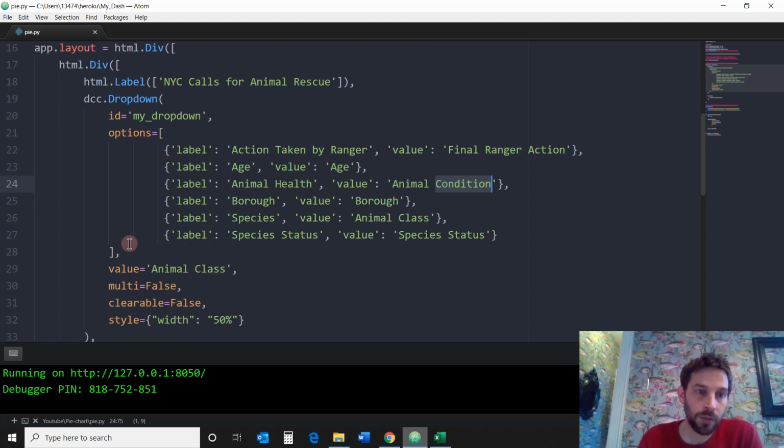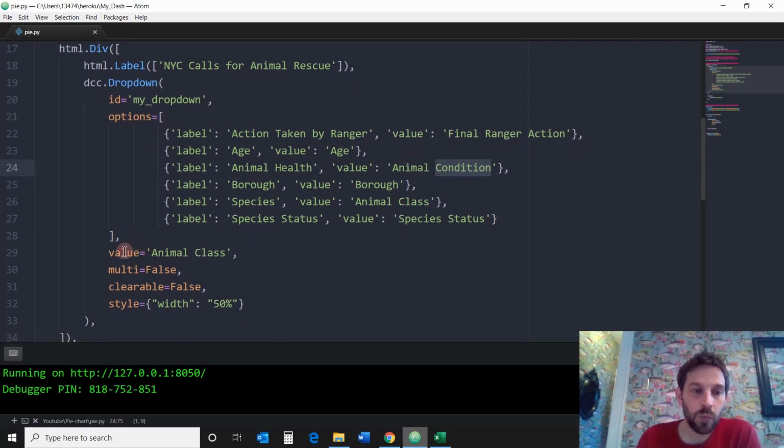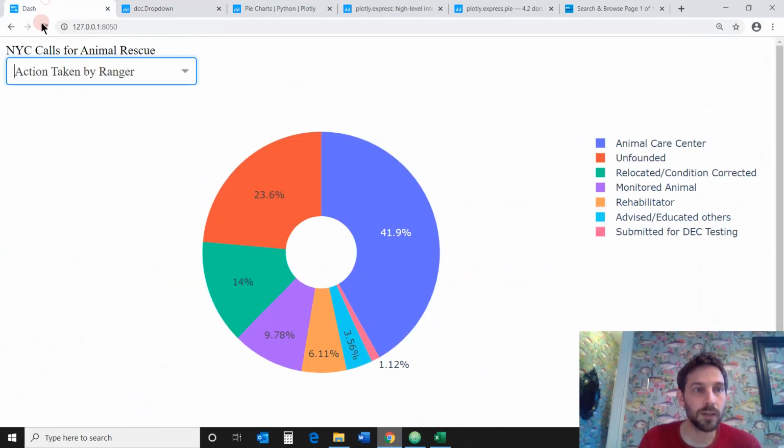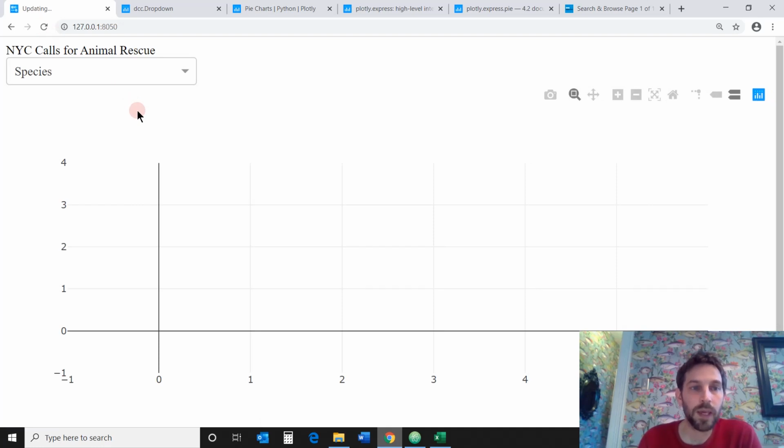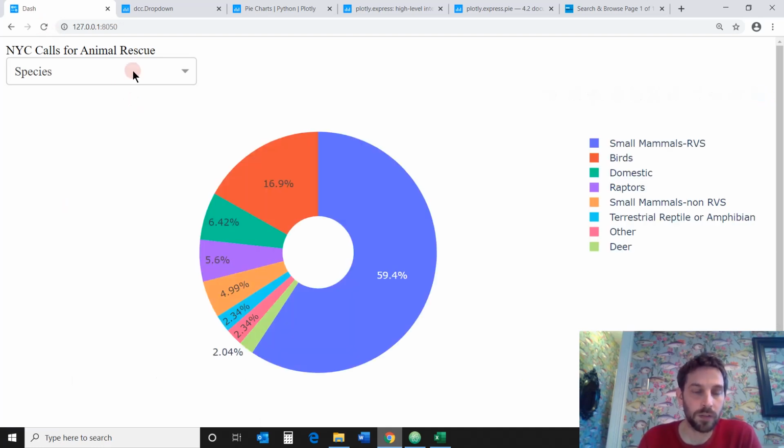Once you have the options, which is, as you can see, a list of dictionaries, you go into the value. The value is what you want the dropdown to show or choose automatically as soon as the web page is loaded. The first thing it's going to show is animal class, which means species. So if you go to the page and you load it, the first thing the user is going to see on the page is species.